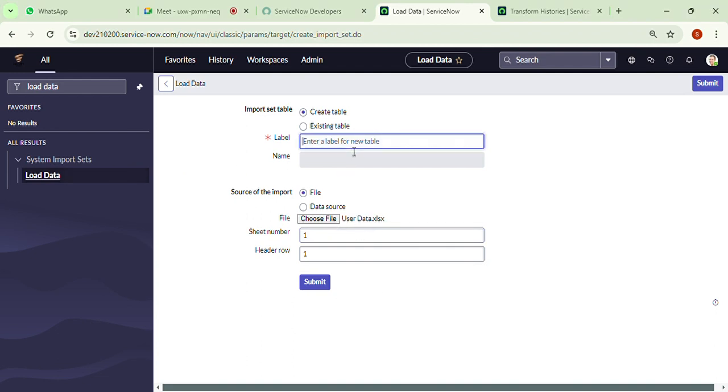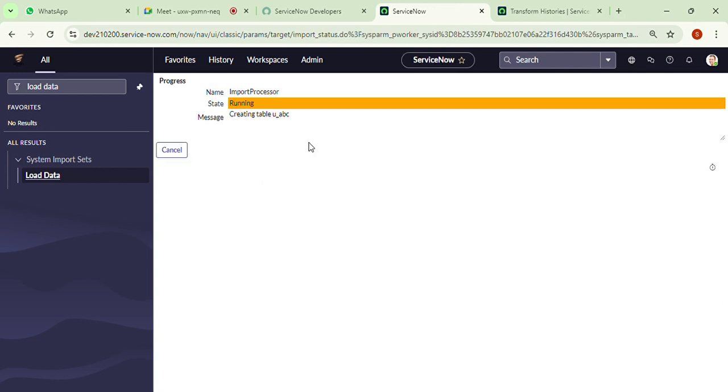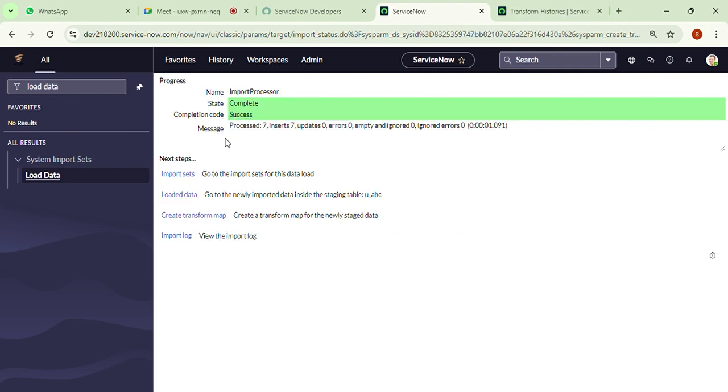Excellent. Once you submit it, the data will be loaded and saved in the table ABC. Creating table u underscore ABC. Okay, table creation is success. After loading the data, you need to create the transform map. So the loaded data you are going to convert into whatever the target table is. You are converting the information to that particular table.